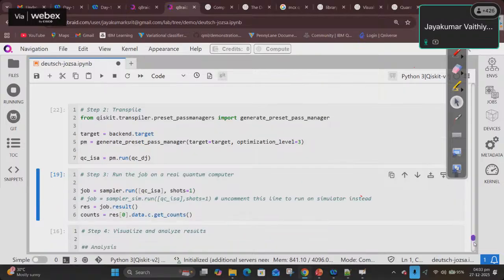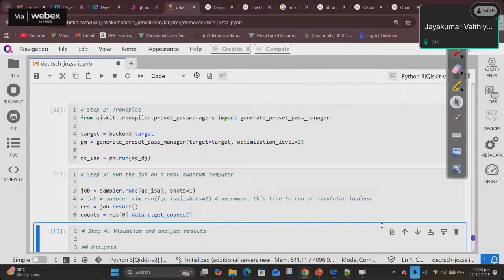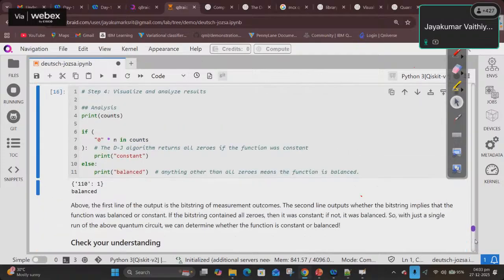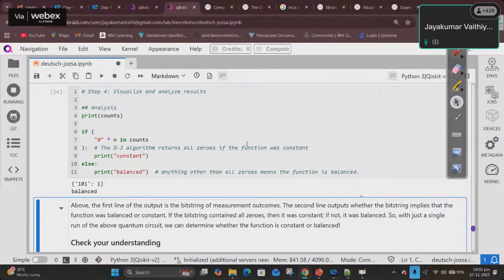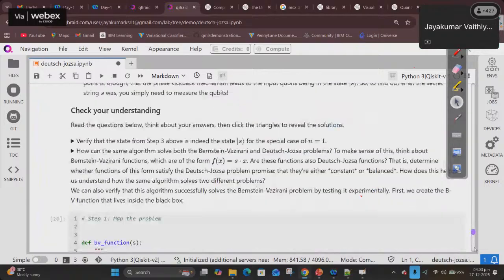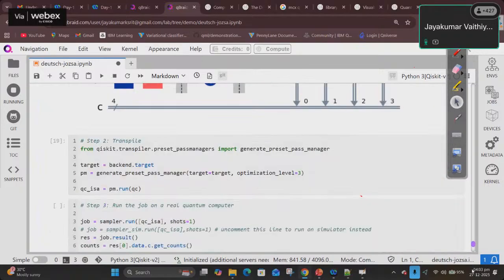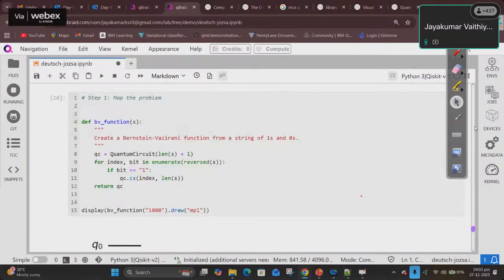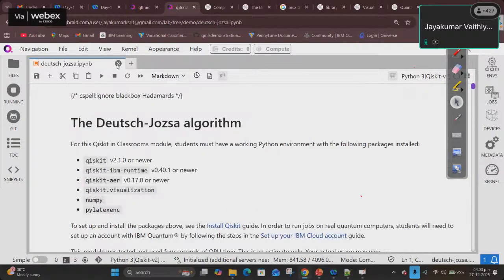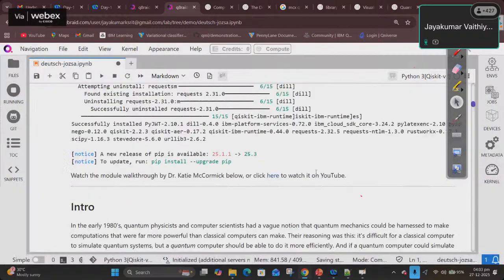It is like the previous code, so no need to explain each coding step by step. Next we try to implement what type of function it is. The next one is the Bernstein-Vazirani problem. You can take it as homework. You implement the Deutsch-Jozsa algorithm.